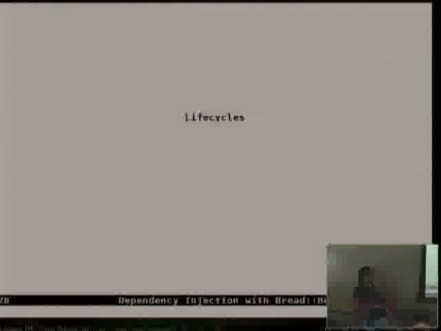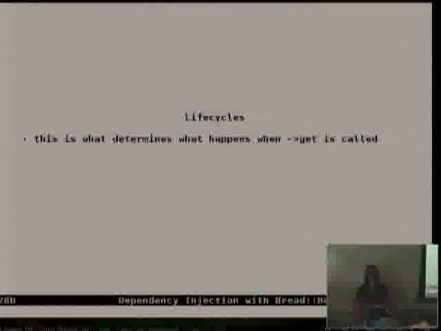And the last sort of component to the basic underlying Bread::Board is life cycles. So life cycles basically determine what happens when you actually try and resolve the service. By default, when you resolve a service, it will create a new instance. It'll create a new object every time you call get on it, which is usually what you want. You're usually only doing this in initialization time.